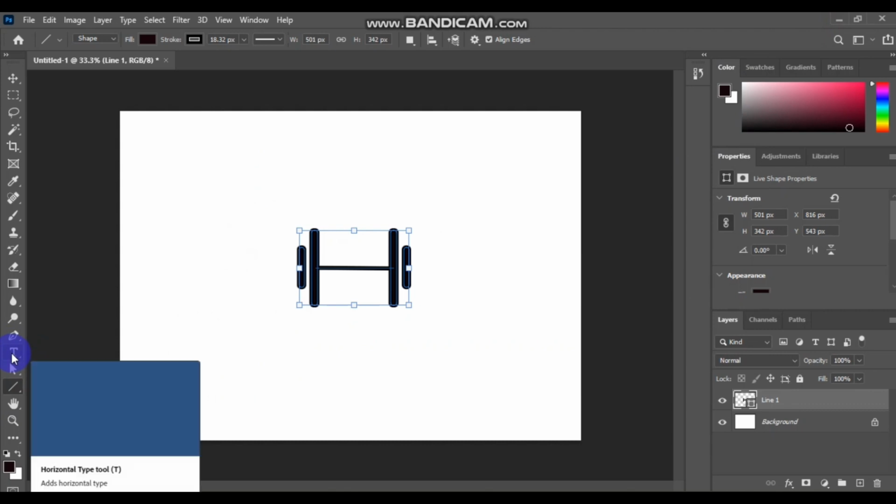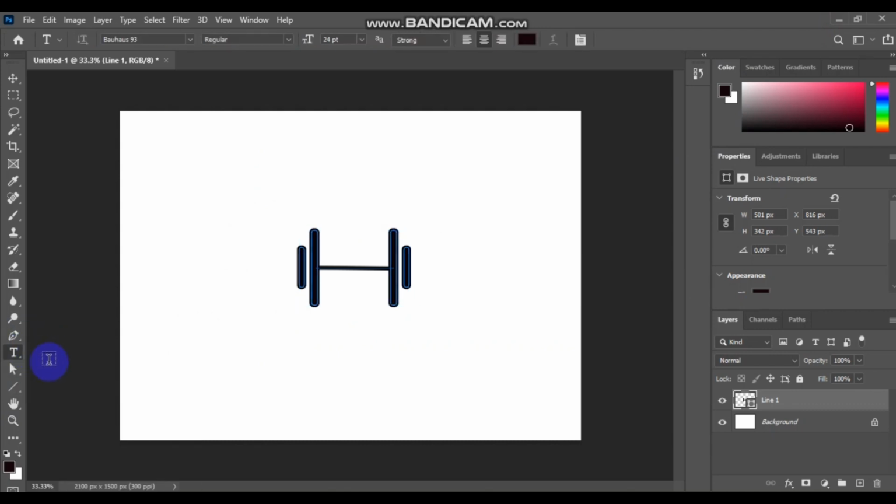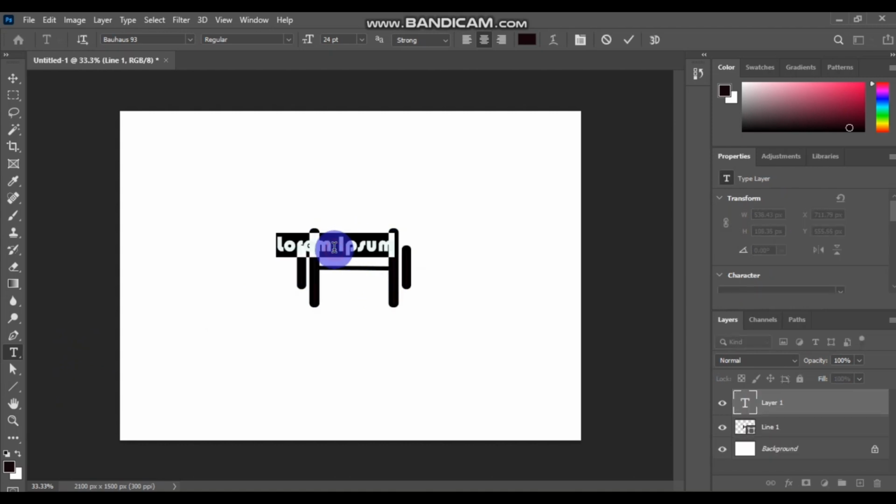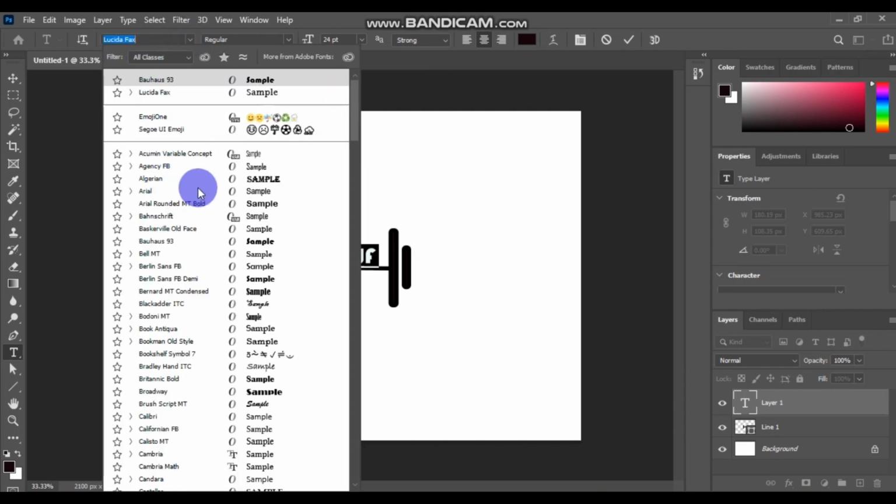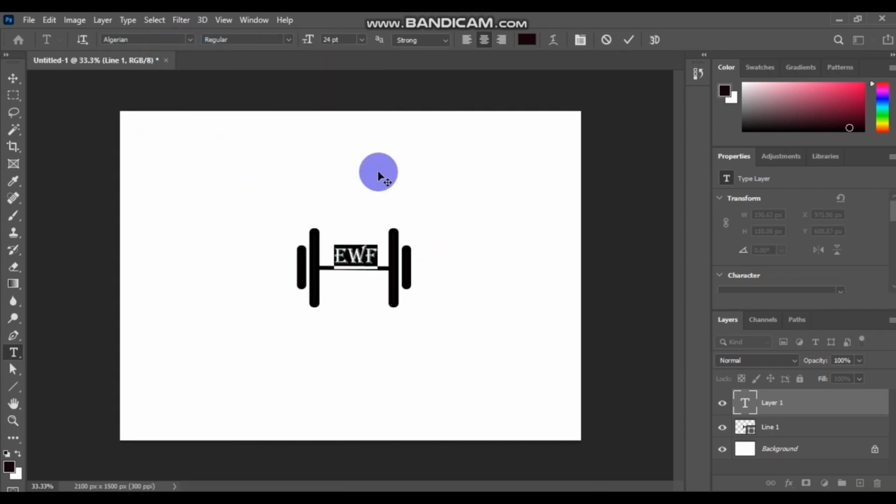So for the text, this is the symbol that we will use for the text thing. So here, if you hold for a longer time, you will get a number of options. So we need the horizontal type tool. Click on this, and then after that you will get something like that. So EWF we need. So I want to put the name here. You can change the font type. This is the font that I'm using. You can add anything you want. If you want, you can increase the size as well from here. You can decrease or increase. Okay.